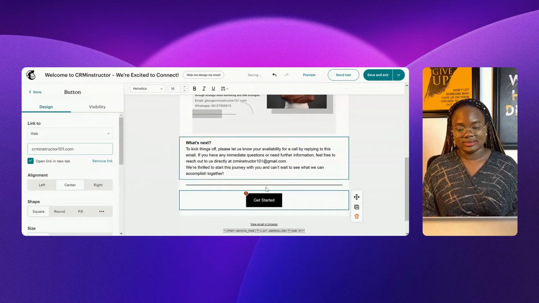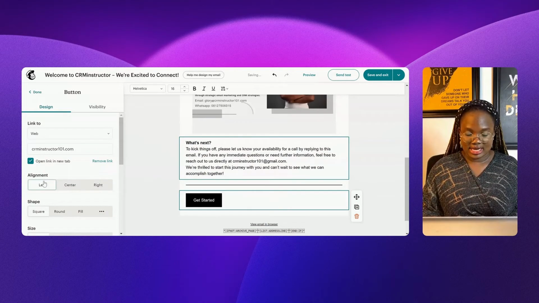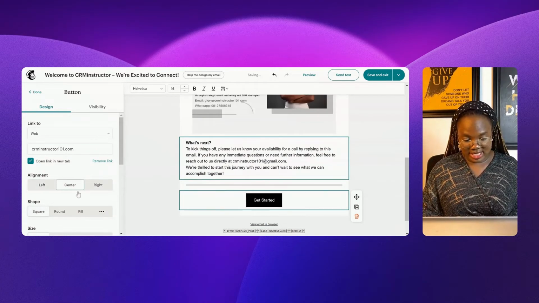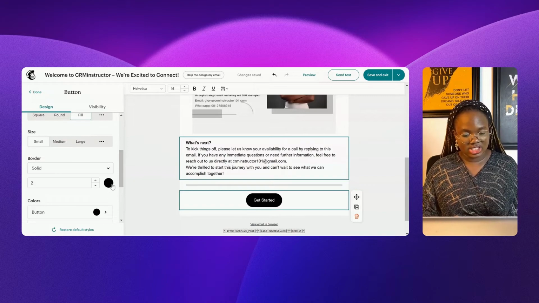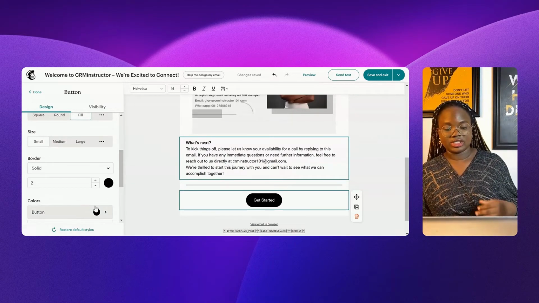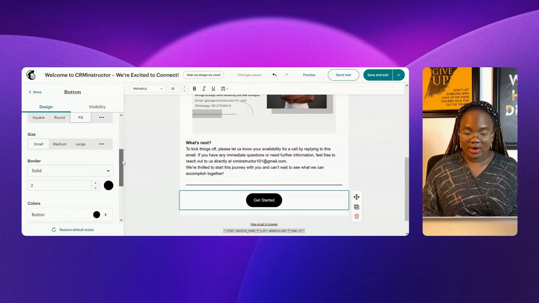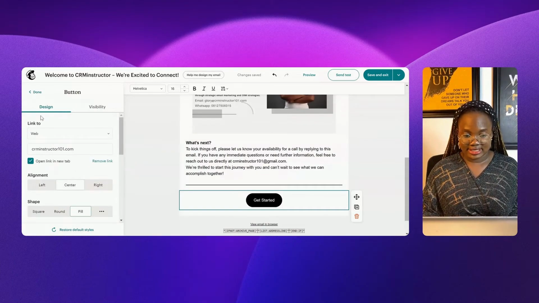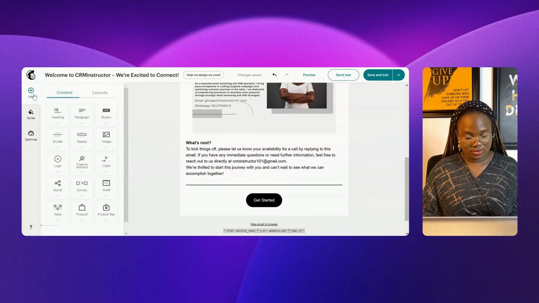So this is the website that this button is going to link to, and I can align to the left, to the right, and to the center. I can make it round, I can make it square and full, and also I can change the color of this button. I can also change the border of this button. So I'm going to leave it the way it is, and I'm going to click on done.